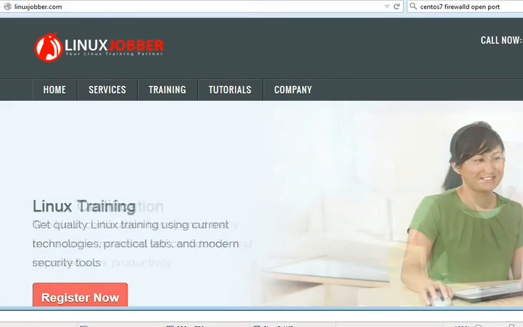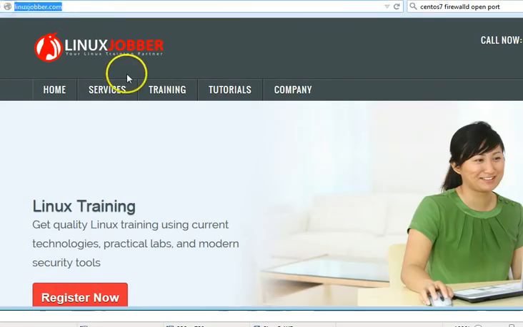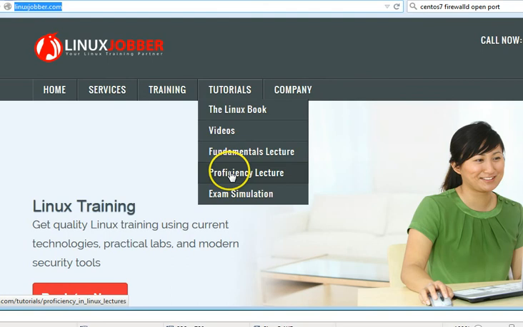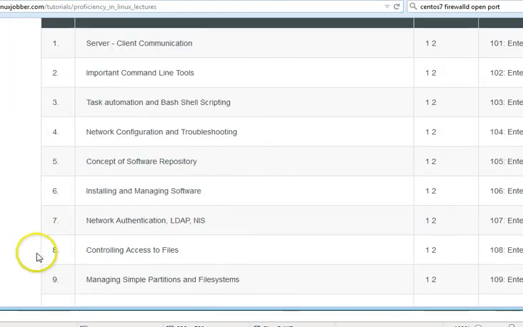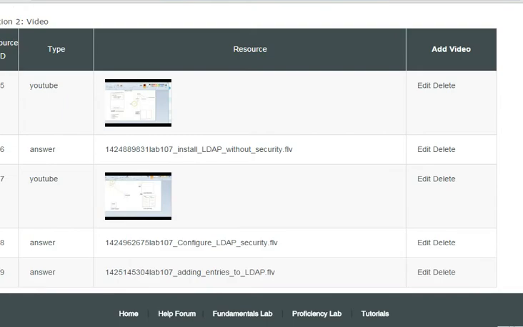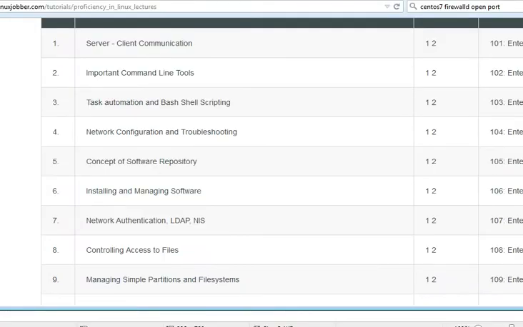First of all, you go to our website at linuxjobber.com, then you go to tutorials, then proficiency, and then you go down to, let me see if I can find where those videos are. It's actually in 107 right here. So you click on the 2. Let me show you the one that I've already clicked on. You get 5 videos that will show you how to configure LDAP correctly, and it breaks it down in such a way that anyone would easily understand it, and that's the whole point of making the videos for LDAP.